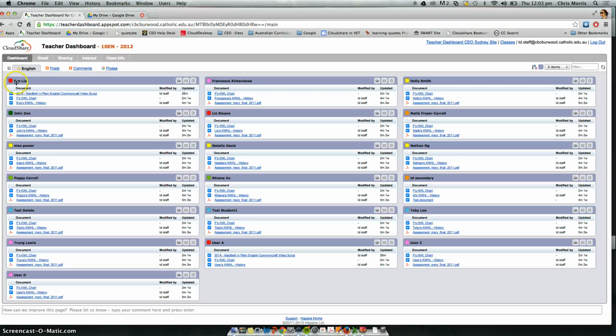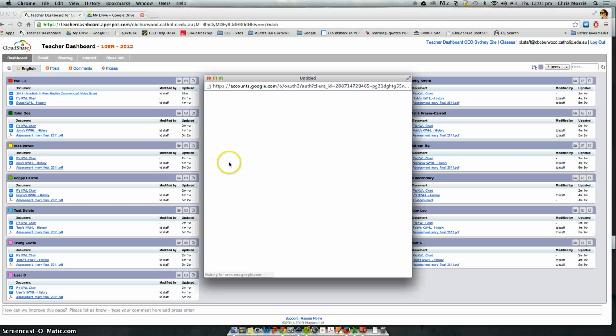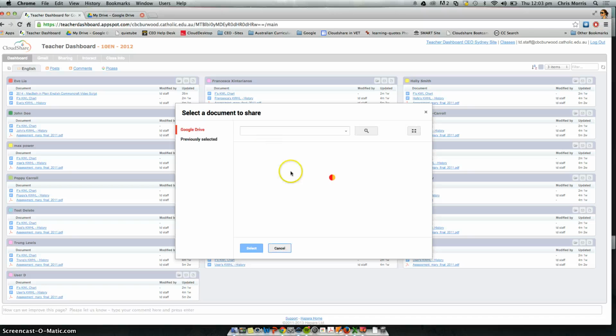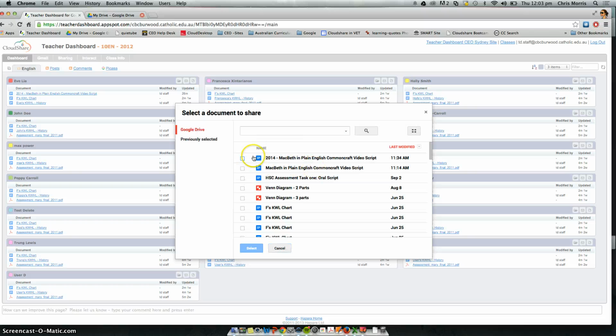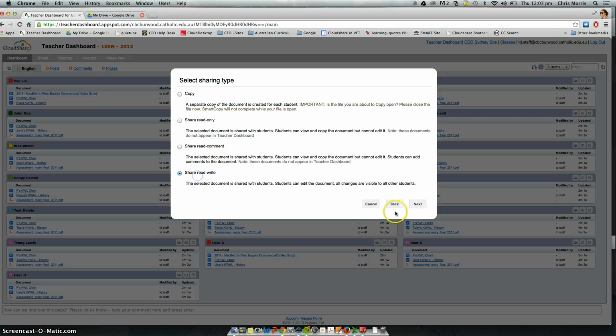So that's the process. Then the next step would be, okay, go through Smart Copy again, select the existing document. Again, I'd like this process to happen in the one step, but that's the suggestion I made to Teacher Dashboard, and they're hopefully going to fix that for us. So there you go, select that. Next, I want a shared read write.